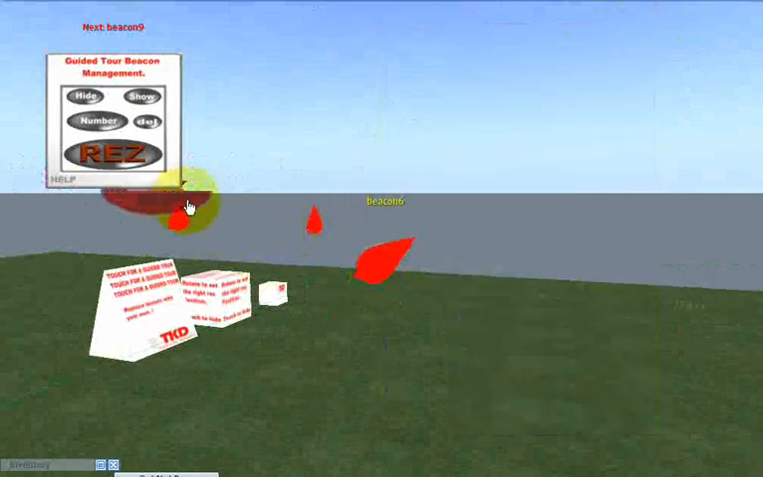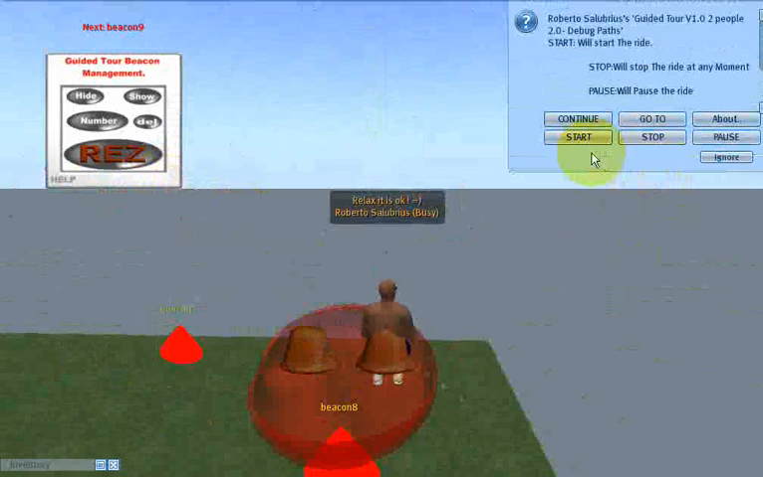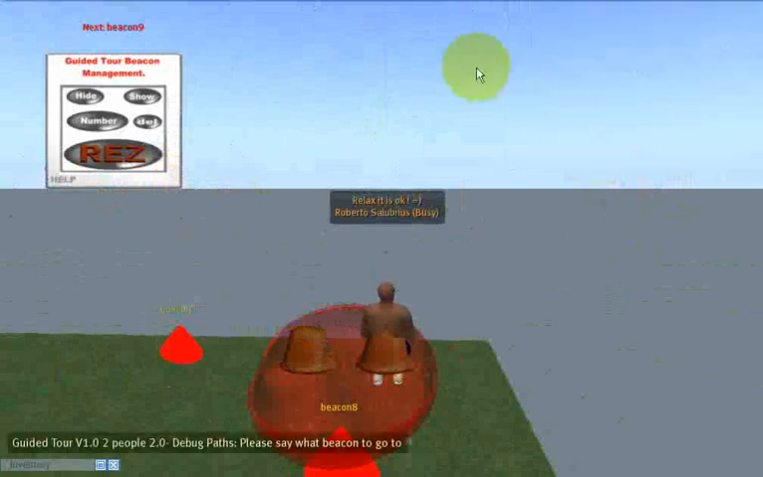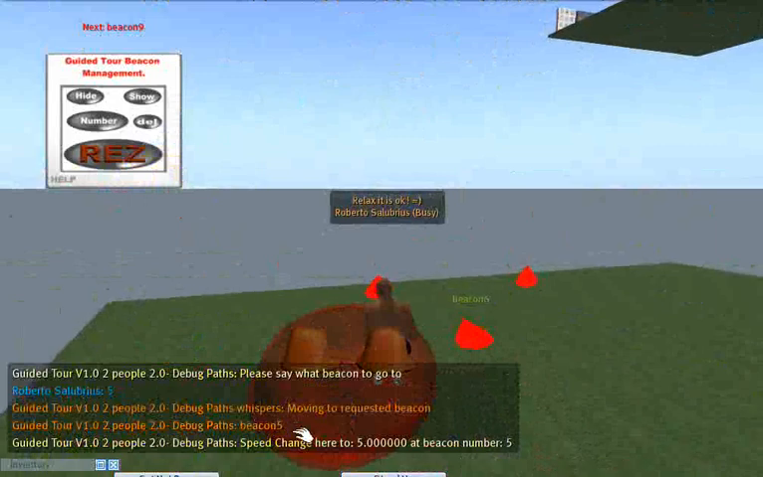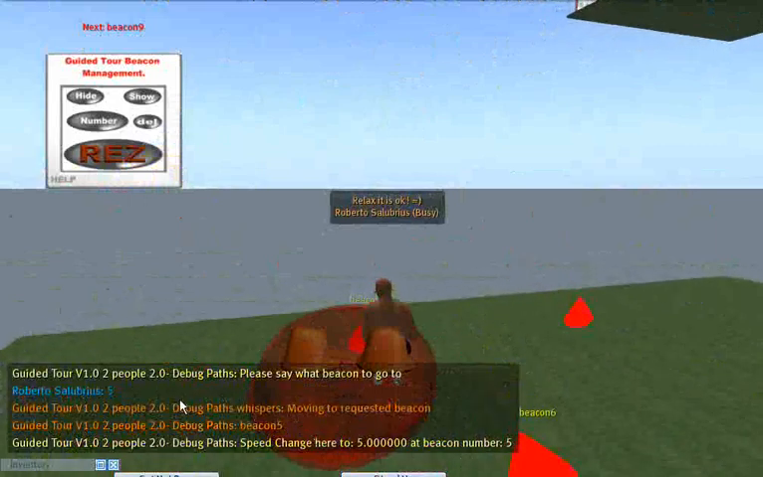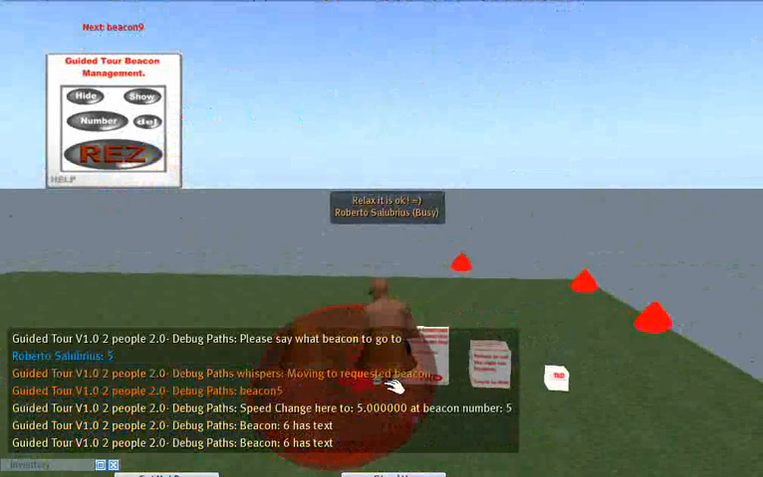So once again, I'm going to my test card, and I'm going to test it. I'm going to go to beacon 5 because I know the other parts work. Here we go. You might wonder, what is this text? This is debugging text that will help you to know what's going on.